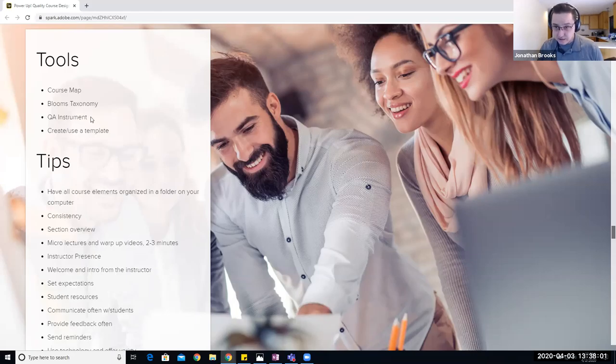Using some sort of quality assurance instrument. In this case, Tracy mentioned it a few times, the main instrument was the QM rubric. So having that rubric in mind when you're going into design, so that you have all the standards in place, and it's not an afterthought. It's something that is implemented from the very beginning and can be designed accordingly.